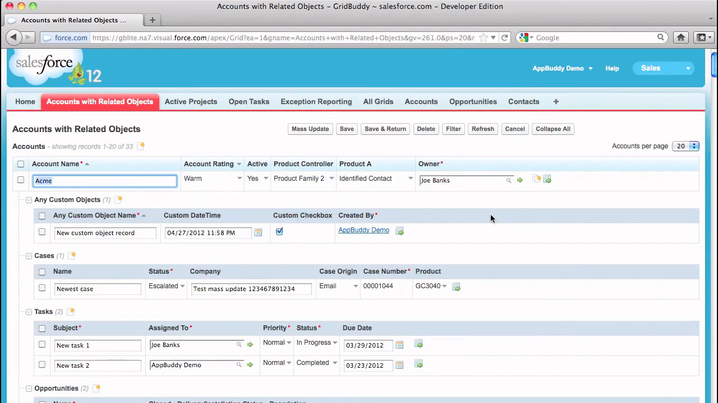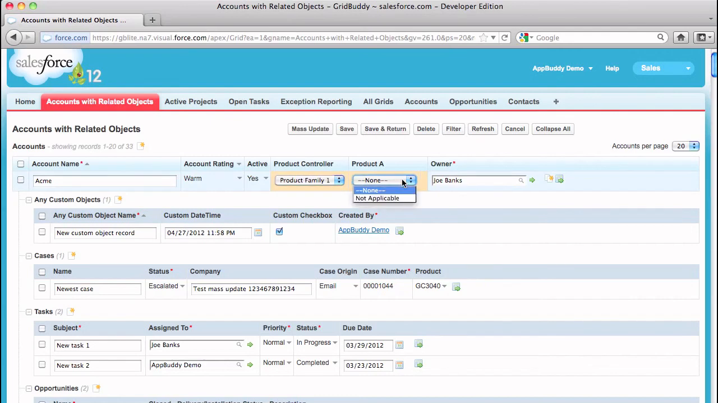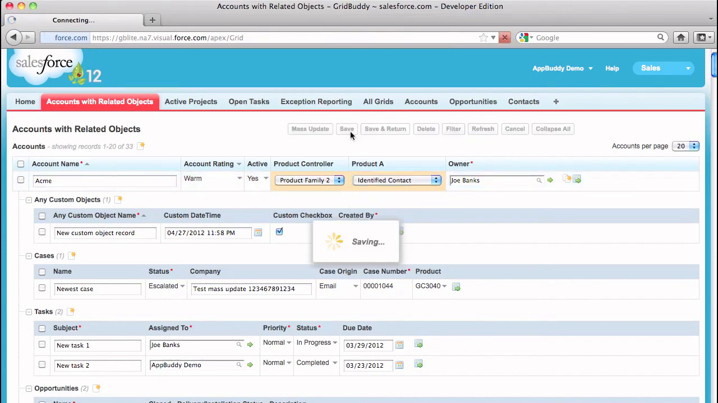GridBuddy also now supports dependent pick lists within the grid. So here you'll see I have a product controller field and a product field. The product field is a dependent field on the controller. So you'll see here when I make a change to the controlling field, it's going to also highlight the product field and show me a unique set of values. And when I change it, it's going to show me a different set of values based on the controlling field. These dependency definitions are read from however you define them in the Salesforce.com setup menu. So again, make your change, hit save, and it's going to save to both fields.